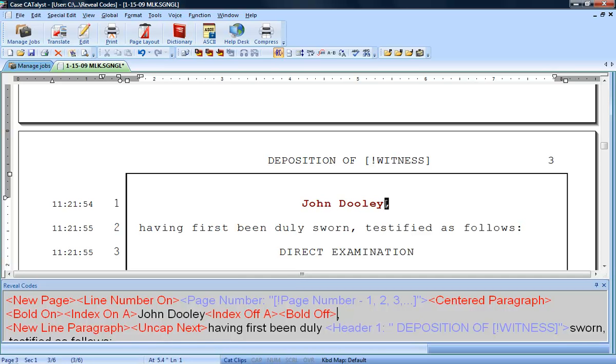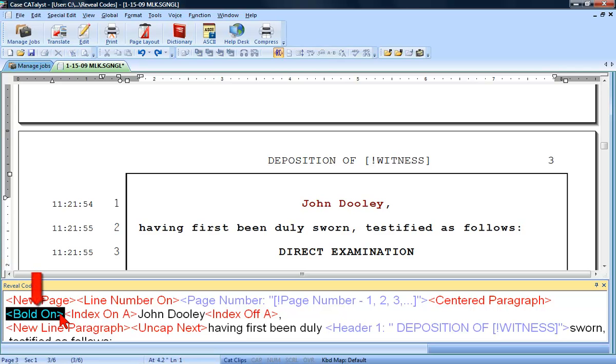If you had decided that the name of the witness should not have been bold, you could delete the incorrect format symbol from the reveal codes. All you would need to do is, with the reveal codes open, click on the bold on format symbol in the reveal codes so that it is highlighted. Then press the delete key on your keyboard.